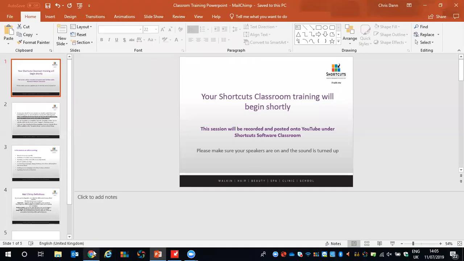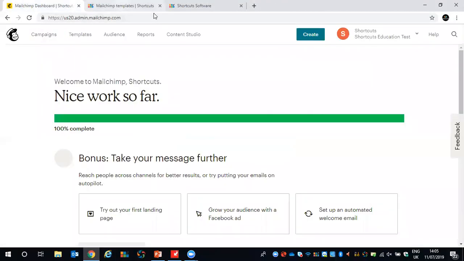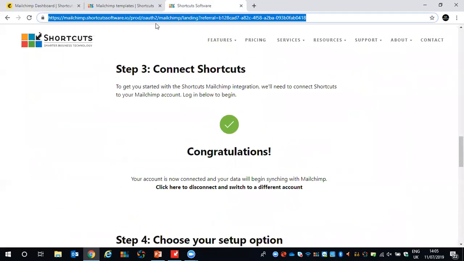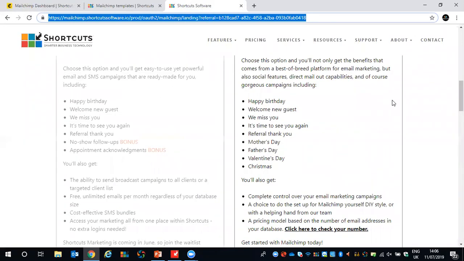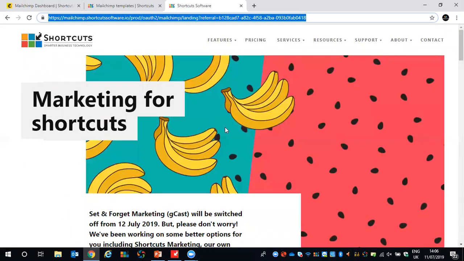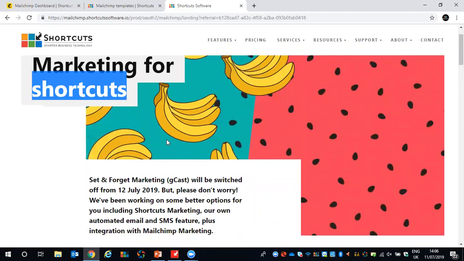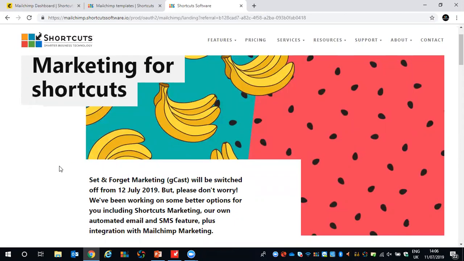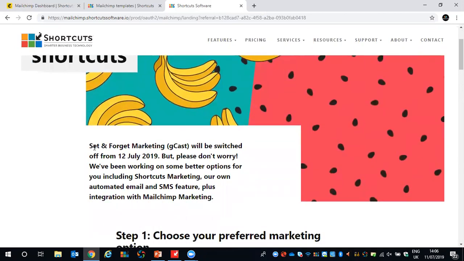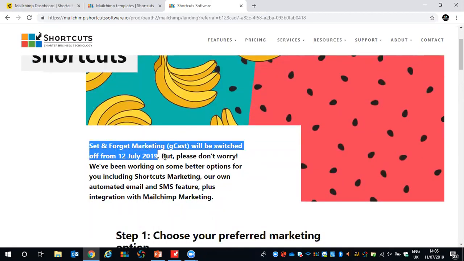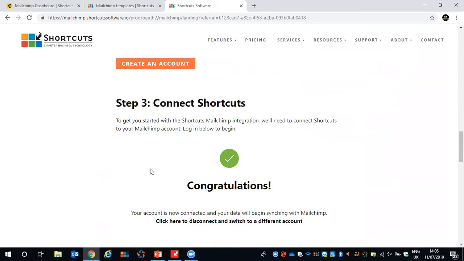Okay, so let's have a look now. Like I said at the beginning, you should have received a link, so let's have a look at what that link looks like. This is what that link should look like. I've highlighted it at the top, and hopefully you're familiar with exactly what this link looks like. Just one thing to make you aware of: this should have your salon name at the top where it says marketing for shortcuts. I am, of course, using a test system, so please make sure it does have your salon name written at the top. And let's not forget that we'll be switching off Gcast from tomorrow, the 12th of July. Okay, perfect. So that's what the link looks like.